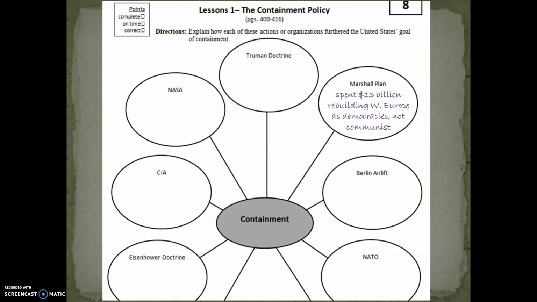The United States spent $13 billion rebuilding Europe, but we rebuilt it to be democratic nations and not communist nations. So this served to try and help contain the spread of communism in that way.